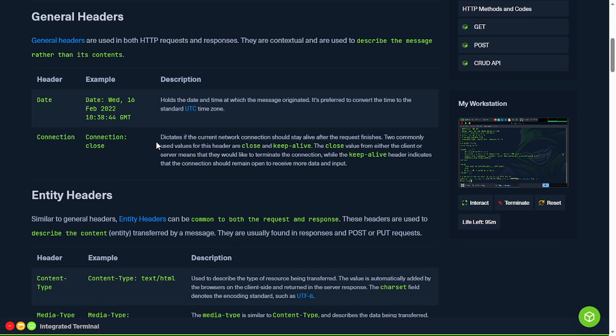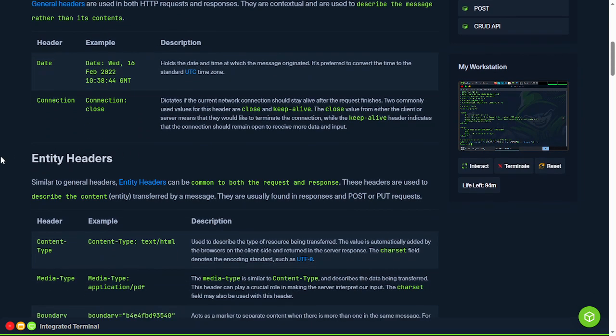We have the connection. So connection: close, for example, dictates if the current network connection should stay alive after the request finishes. Two commonly used values for this header are close and keep-alive. The close value from either the client or server means that they would like to terminate the connection, while the keep-alive header indicates that the connection should remain open to receive more data and input.